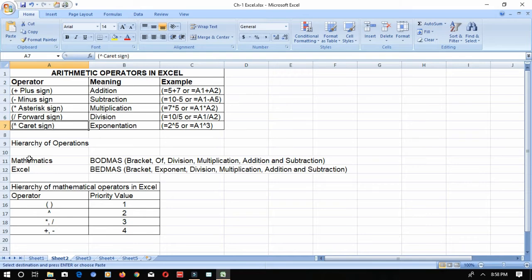So in mathematics, what we learnt? BODMAS. That is to understand the hierarchy of these arithmetic operators. Like BODMAS is what? Bracket of division, multiplication, addition and subtraction. The same thing in Excel also, that is called as BEDMAS here. Instead of O, we get E over here. What is that? Bracket of exponent, division, multiplication, addition and subtraction.